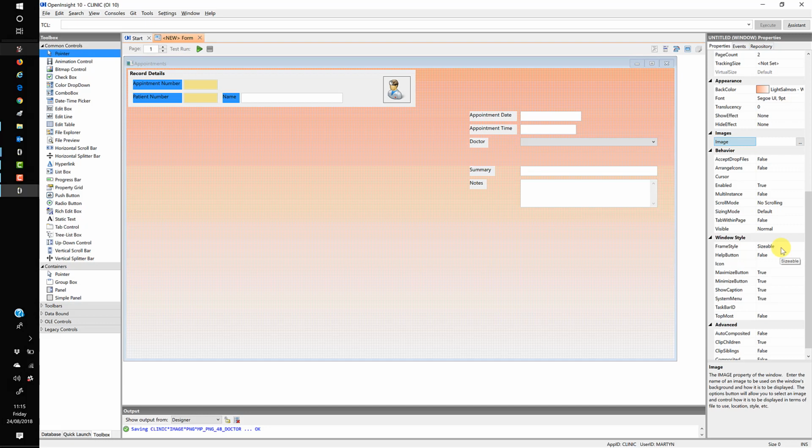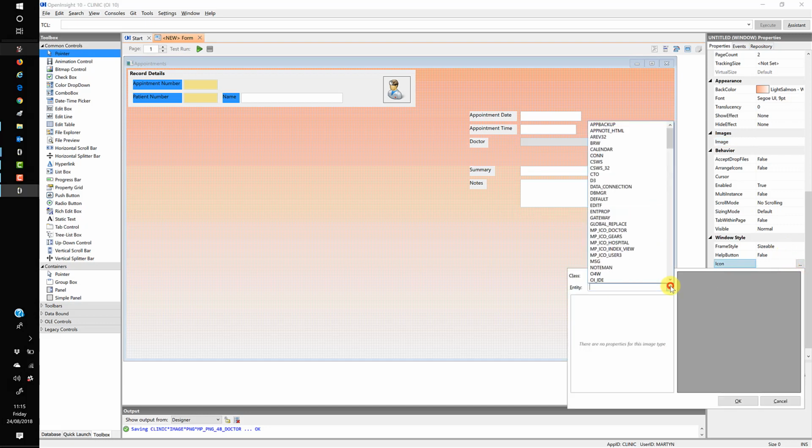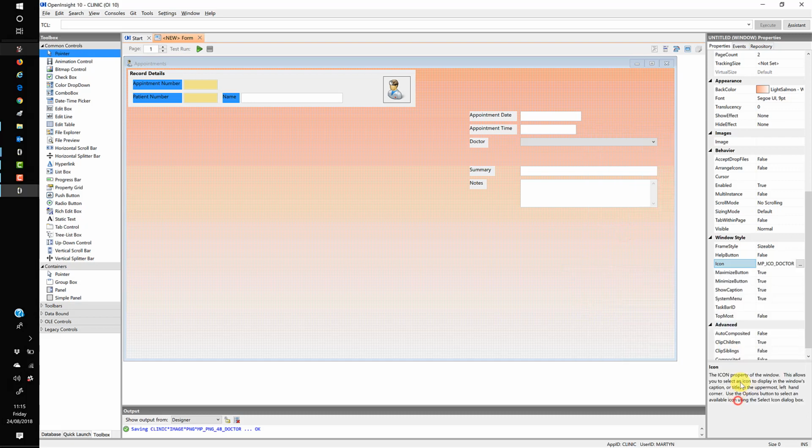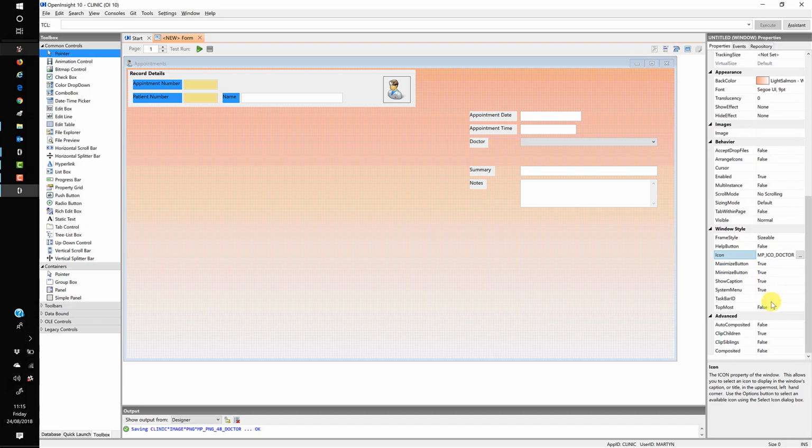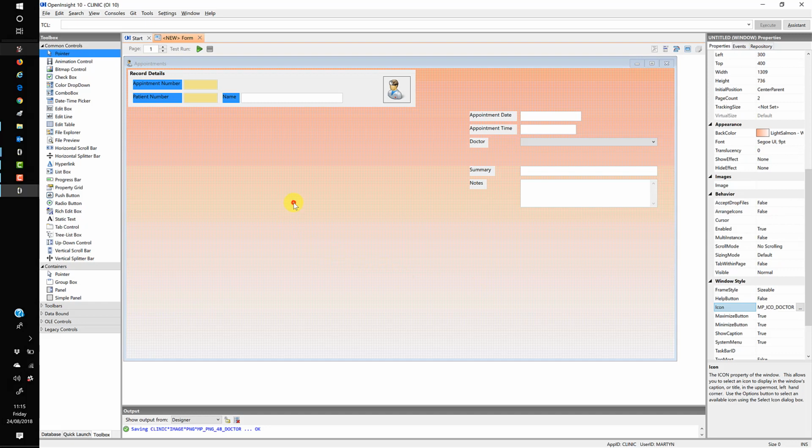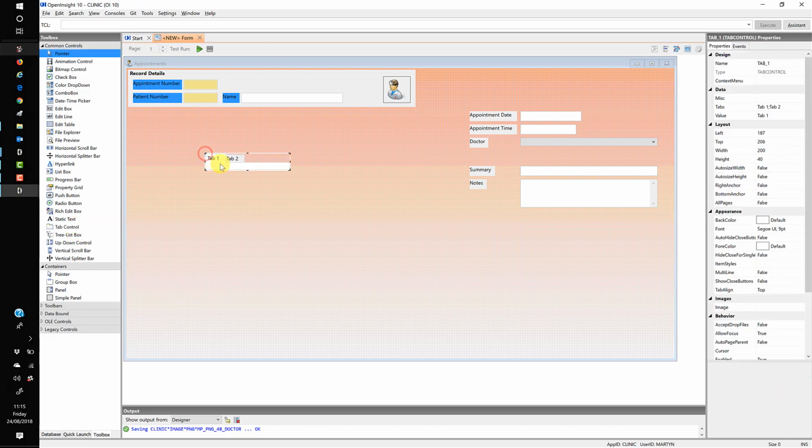Sizable, that would be good because we will enable it to size. The icon, we'll pick up the icon that we've just put into our system, so that's the Doctor one. Maximize and minimize button, okay, we'll leave those on there. Okay, I think I'm happy with the rest of that. Okay, so the next thing I want to add on here is going to be the tab control, I think.